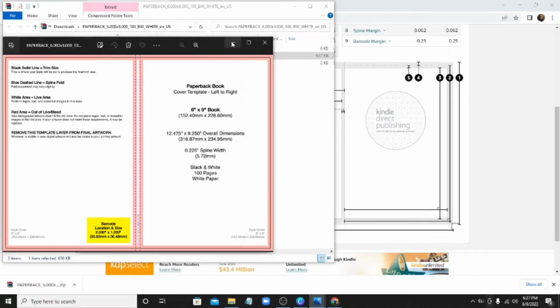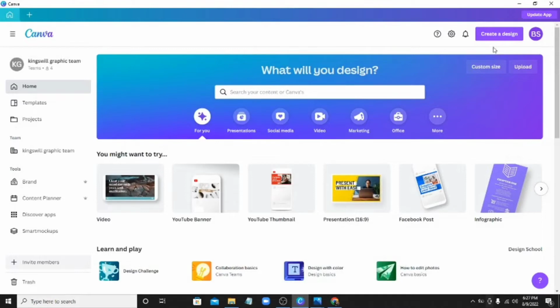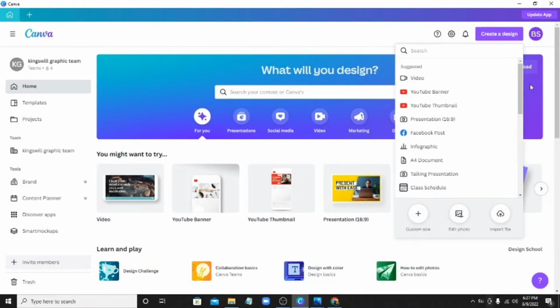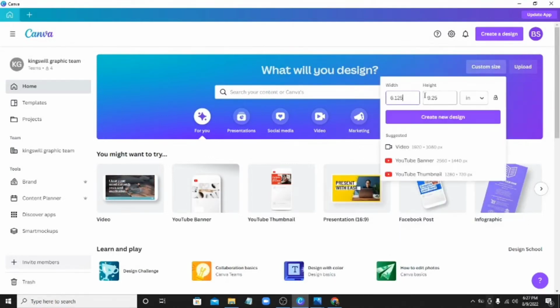So that's what we're going to be using when we get onto the app that we're going to be using to design our book cover. And the app we're using here is Canva. Canva is free. You want to create a design. Now there's an option for you to create a design, and beneath it you can pick custom size, or you can just go directly and pick custom size here, and you put those numbers we saw. For us it was 12.475, so let me just put that in, 12.475.